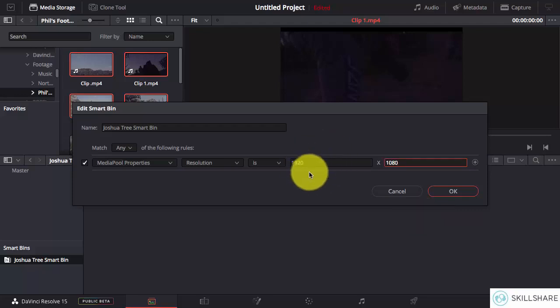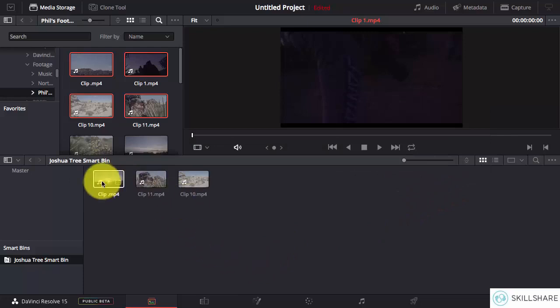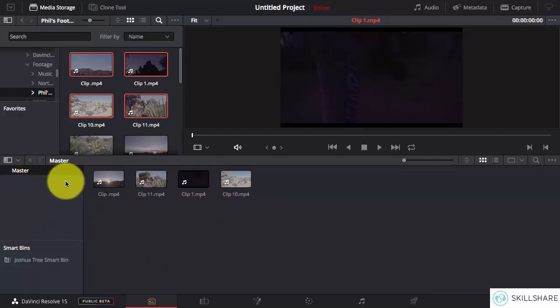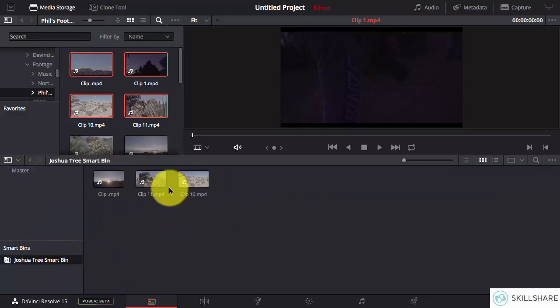Now it will automatically select clips which fulfill this resolution condition. When I press OK, you see out of these 4 clips which were initially present here, it has selected 3 of those clips. So originally there were 4 clips here, but when I select this Joshua Tree Smart Bin, it selected only 3 of those.